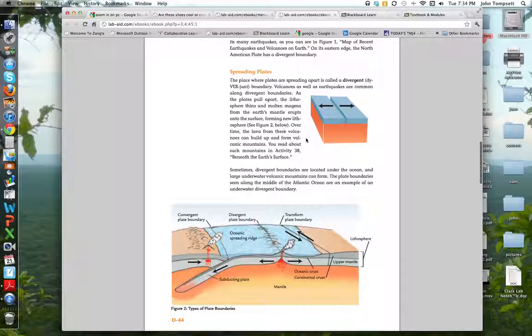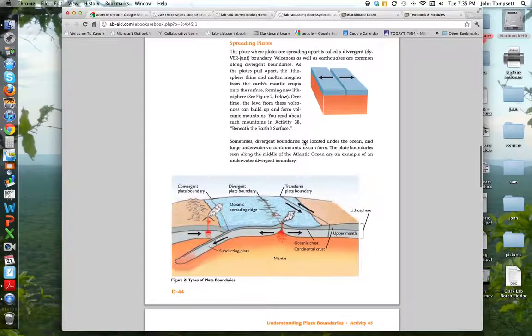Over time, the lava from these volcanoes can build up and form volcanic mountains. You read about such mountains in Activity 38, beneath the Earth's surface. Sometimes divergent boundaries are located under the ocean, and large underwater volcanic mountains can form. The plate boundaries seen along the middle of the Atlantic Ocean are an example of an underwater divergent boundary.